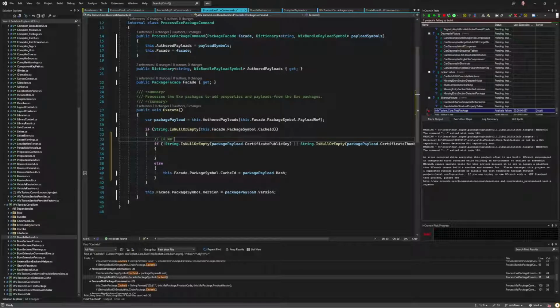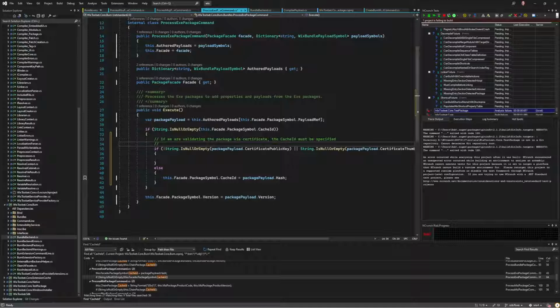Again, if we are validating the package via, what am I saying? Certificates. I really should use this. Certificates via certificate. The cache ID must be specified. I don't know if we ever say by the developer. In source code.